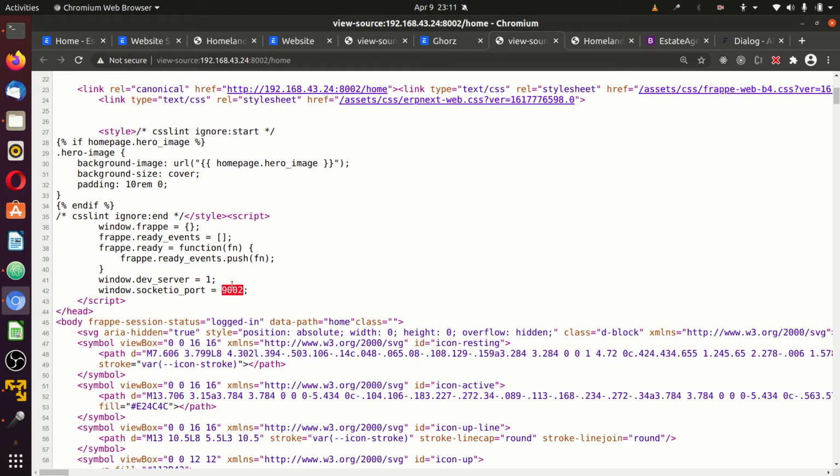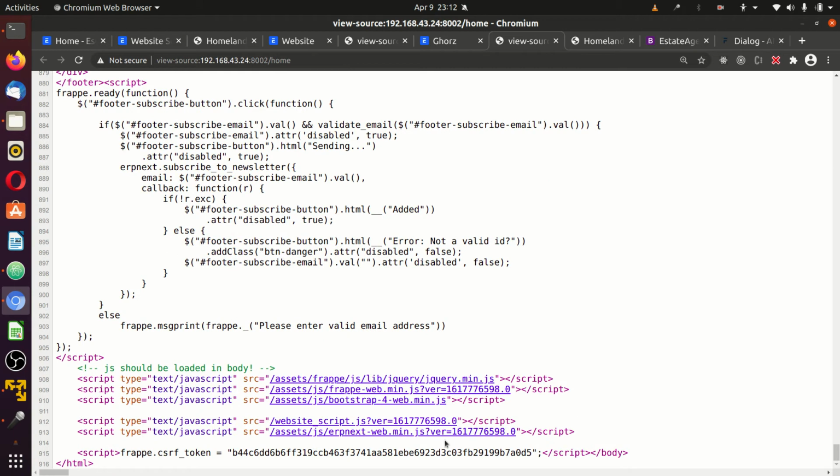Your web page should also be able to recognize the port your server is running, and some other things at the footer as well. You find something like frappe.csrf_token. We will be able to work on our own token later on. Then we'll get some of the things you see here.